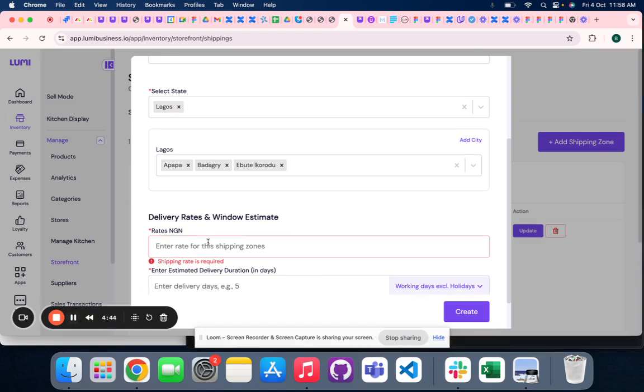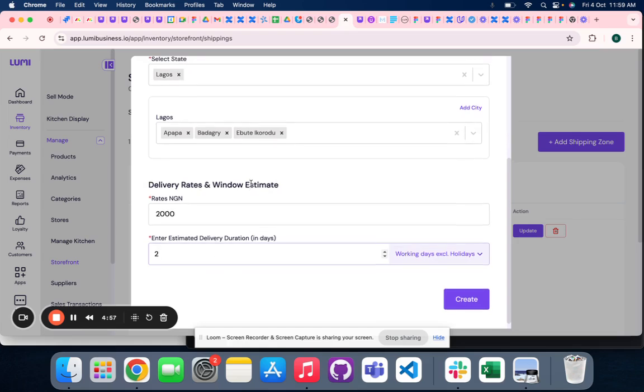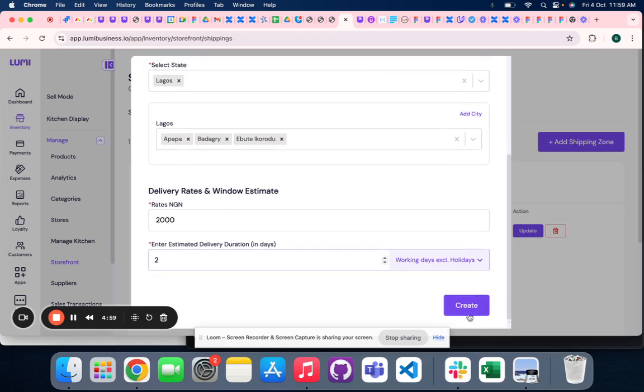So after that, as I'm picking Lagos, I'm picking these three cities under Lagos. I would input a delivery price of like 2,000. I'm saying that the estimated delivery time is 2 days for these cities under Lagos. Then I click on create.